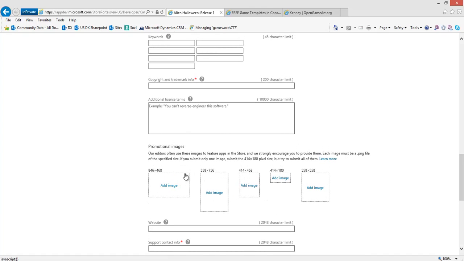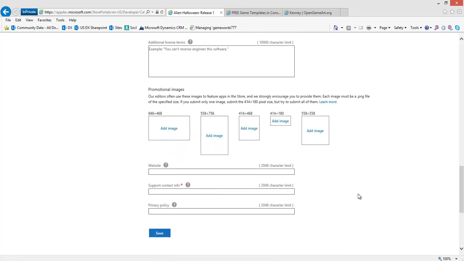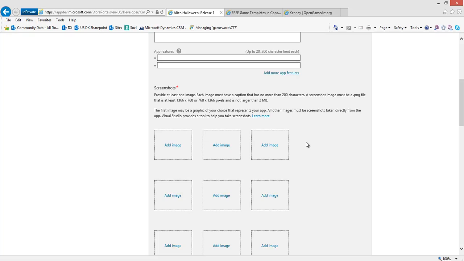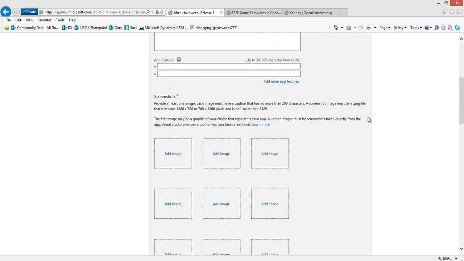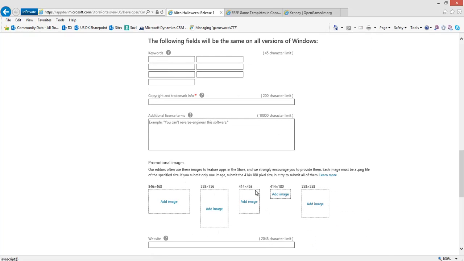These are not mandatory, but are used for promotional purposes if at some point you may need that. And the same thing here for your website. It's always good to have a website there, and supporting contact information is also good to have here. So this may take some time, especially for me, to create some nice images to put here, and also here on the promotional images.